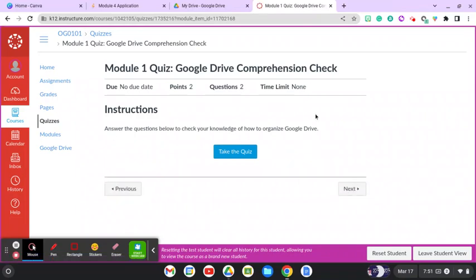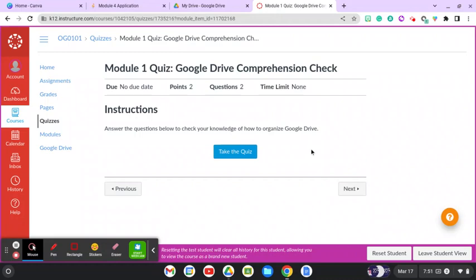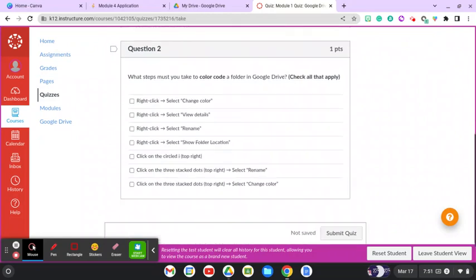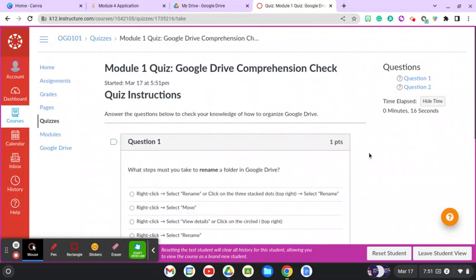A quiz is built into Canvas in order for students to check their comprehension of the Google Drive organization tips that they just learned. By clicking on Take the Quiz, learners will see 2 questions that they have to respond to in order to, again, check their understanding of the tips that they learned.